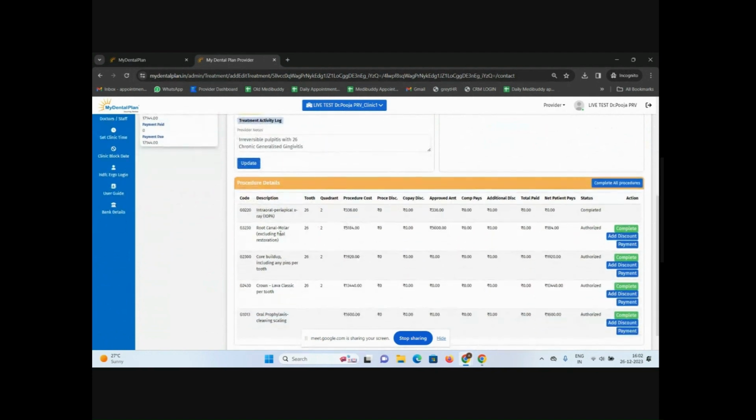Now I go back to the root canal here. So out of 5,184, the approved amount is 5,000. The patient has to pay 184. So this is at the doctor's discretion whether the doctor wants to give a discount of 184, which can be given here under procedure discount, or whether the doctor wants to collect this. So out of 184, I'll just give you a brief on how to go about it in case you want to give a discount.